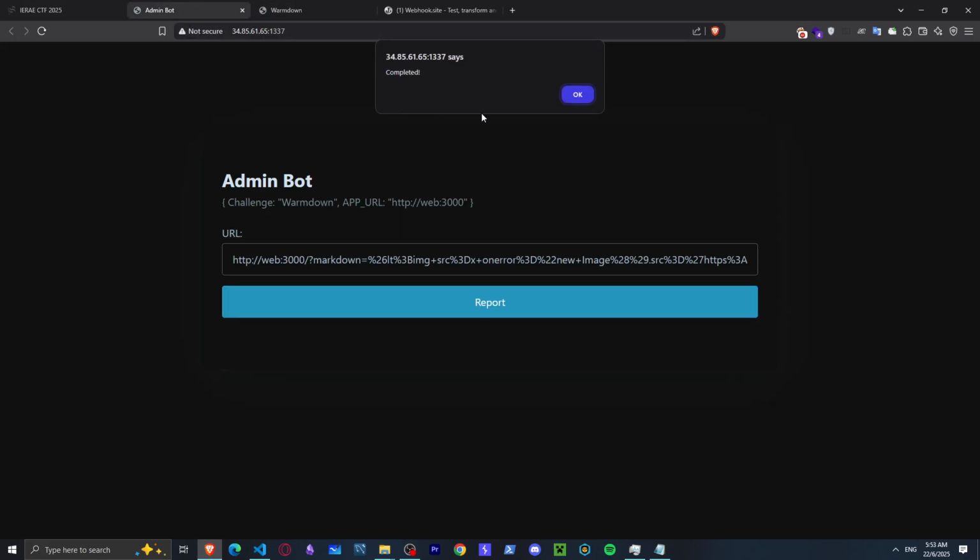I hope you learned something new about XSS. These admin bot challenges are super important because they show up a lot in CTFs, and to be good at them is essential, I think.